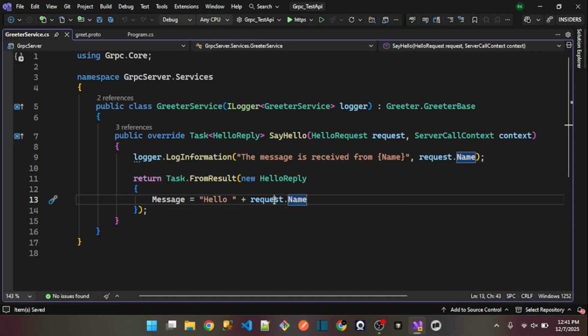The request requires the HelloRequest that we discussed in the greet.proto, and in the second parameter we are passing the context as well. So everything seems perfect and easy.